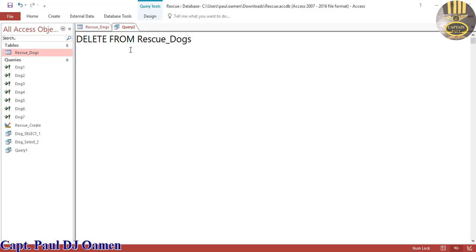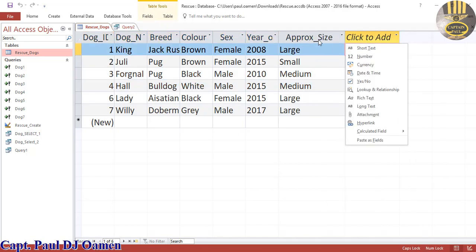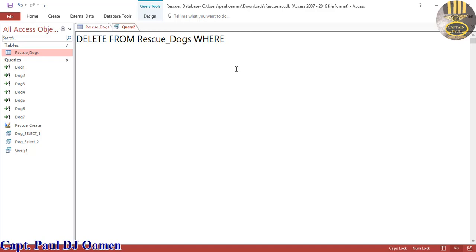Underscore dogs. And that is going to be where what I intend to delete, the column. That is whatever column that is called approximate size. So I'm going to go back in there, and that is going to be approximate underscore size. That's how I've written it, and that is going to be medium. There, make sure the apostrophe is there, and that's all there is to it.